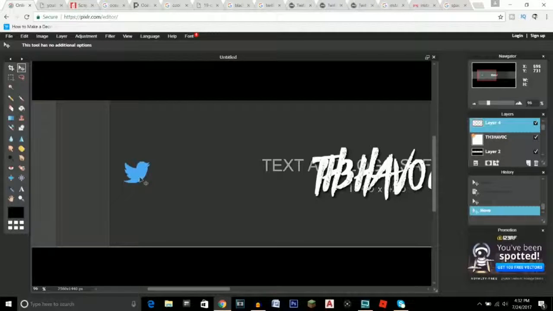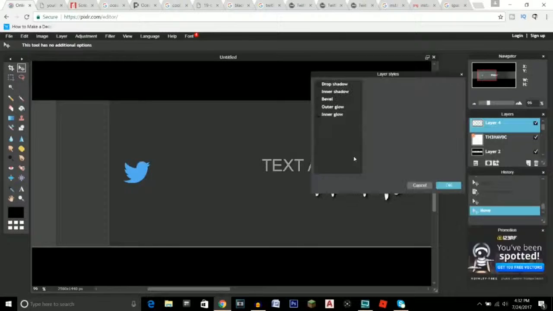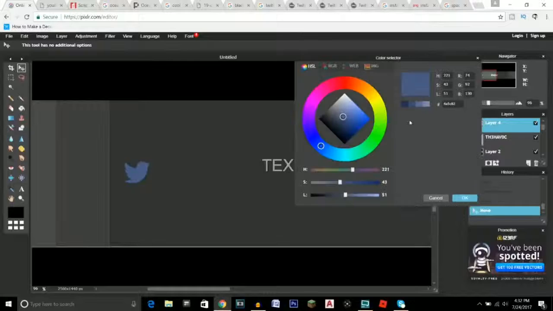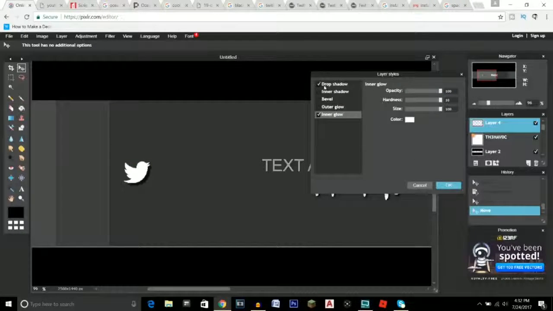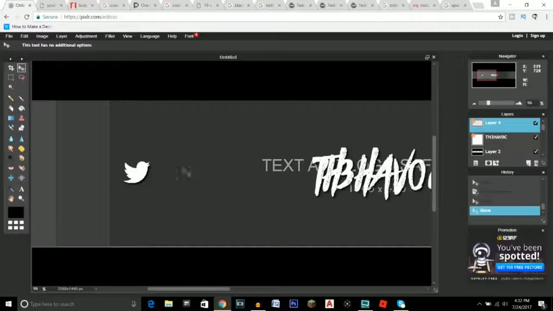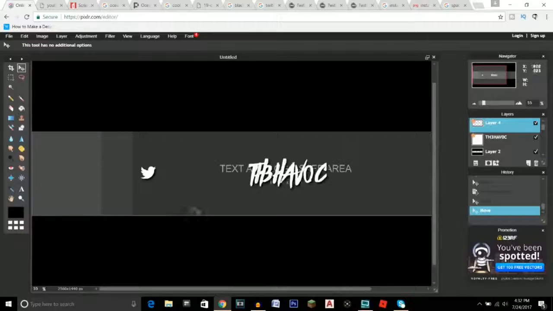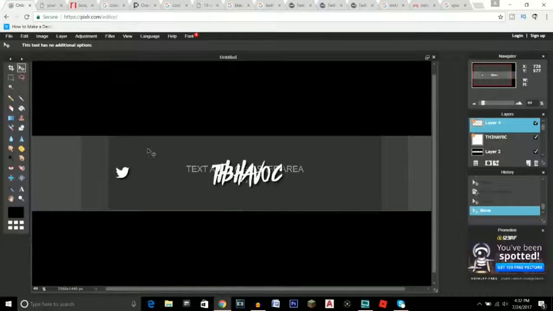For me personally, it looks a lot crisper and more professional if every single font is the same color. So I'm going to change this to white. Right click on layer 4, go to layer styles, go to inner glow, and change it to 10 hardness and 100 size, change the color to white, click OK. And then we're also going to have a drop shadow, so 100 opacity, 5 distance. We're just going to make it the same as our other text, and there we go. It looks a lot more professional if it all matches up.